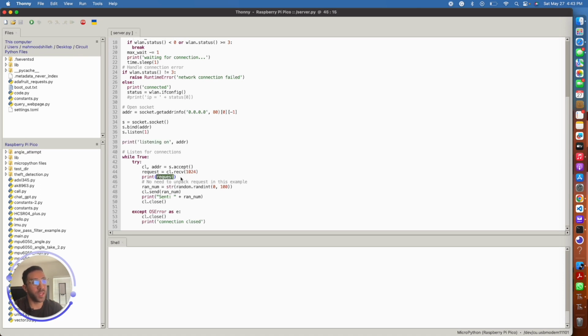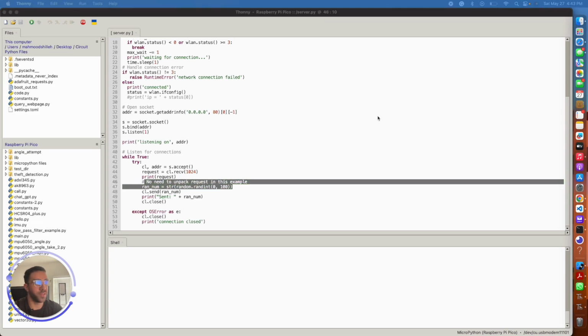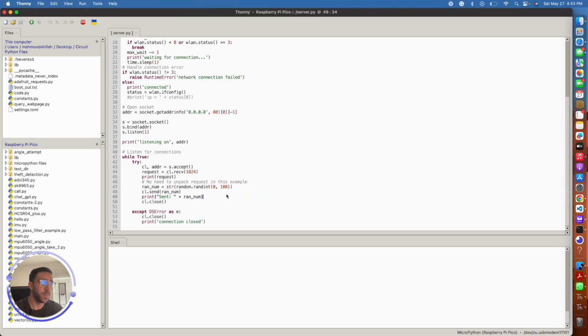In this case, we don't have to really unpack it because we don't really care what's in the nature of this request. And we're just going to send a random number back to the client. Now, I would imagine for your applications, you probably want to send some sophisticated and useful information, unlike this. But this is just for demonstration purposes. So I'm just going to send that back.